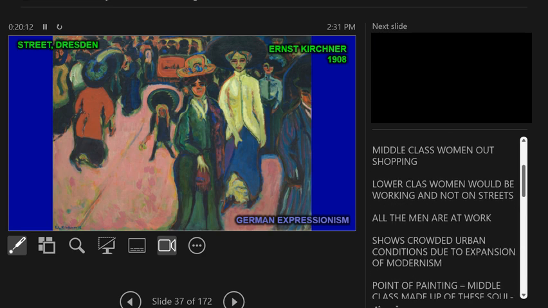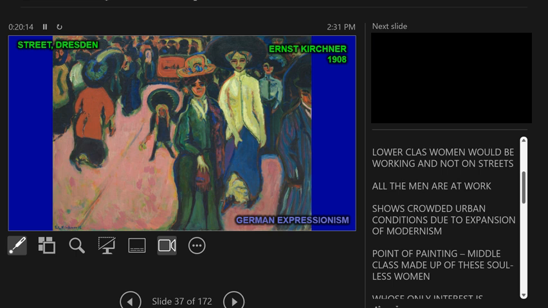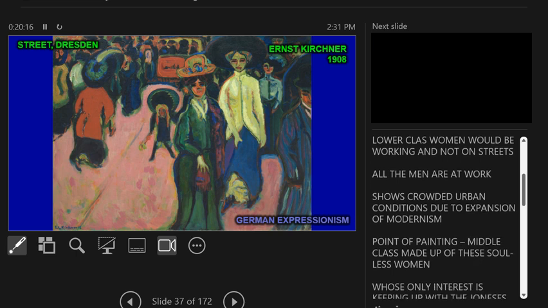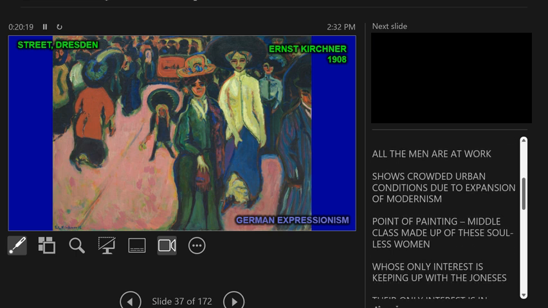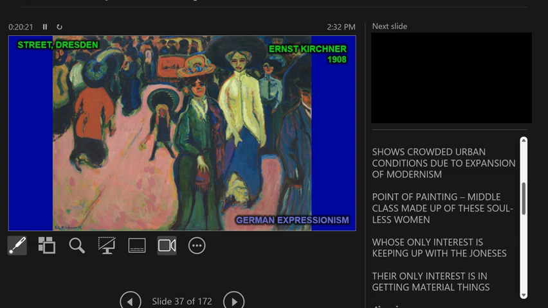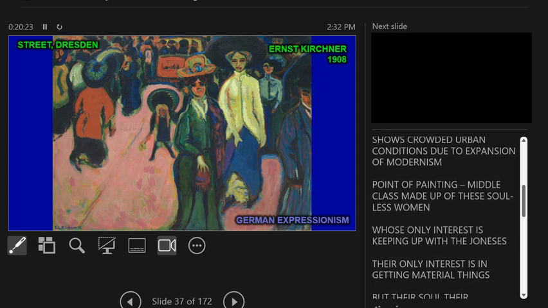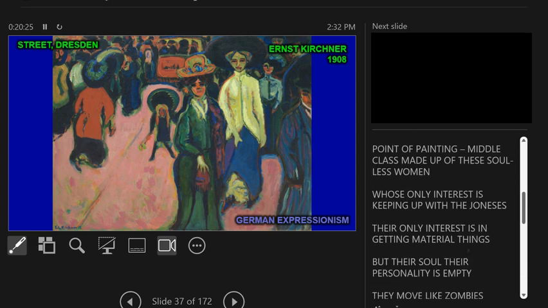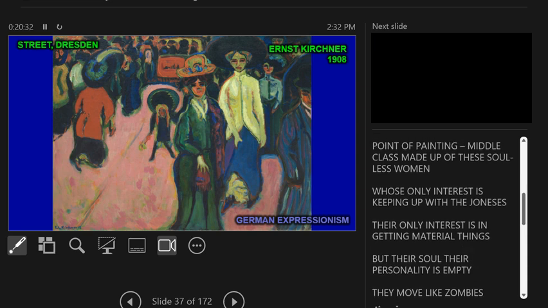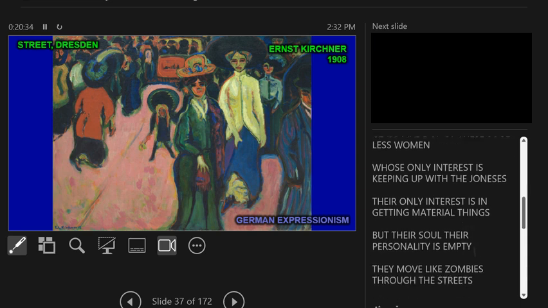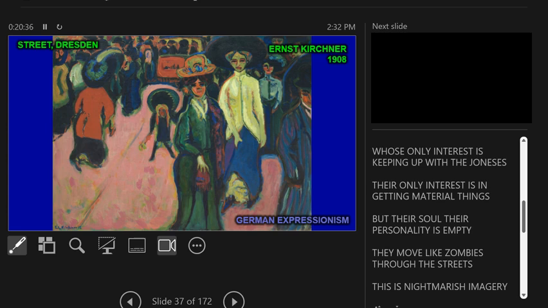These are middle class women that are out shopping. The lower class women would be working and not on the streets, and all the men are at work. So this shows crowded urban conditions due to the expansion of modernism. The point of the painting is that these middle class women are soulless women whose only interest is keeping up with the Joneses.